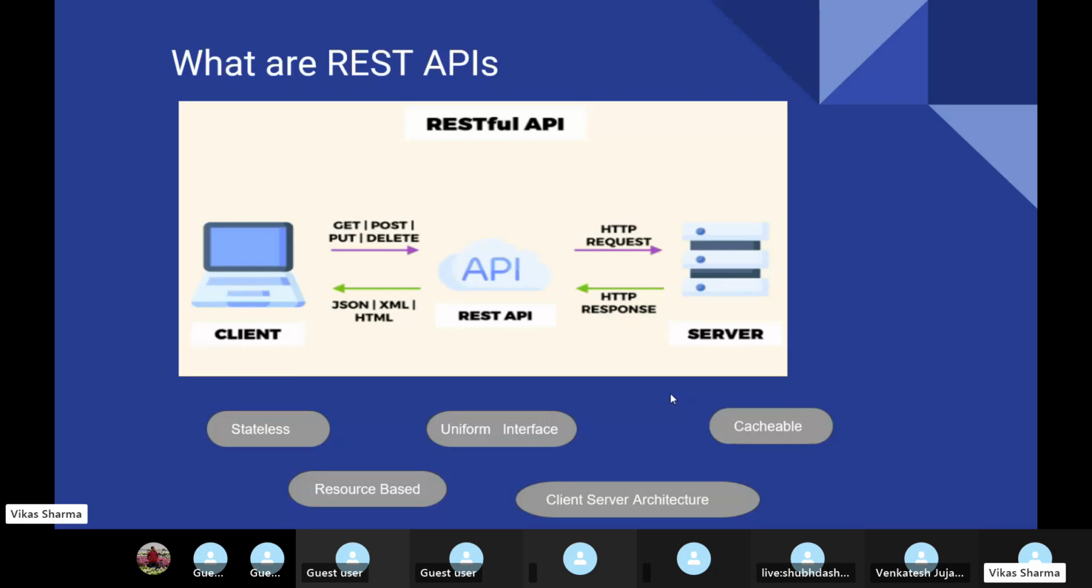So next comes stateless. Stateless means REST APIs do not store any information about the client request or session. Each request which the client sends contains all the necessary information which is needed to process it. Let's take an example like authentication tokens.